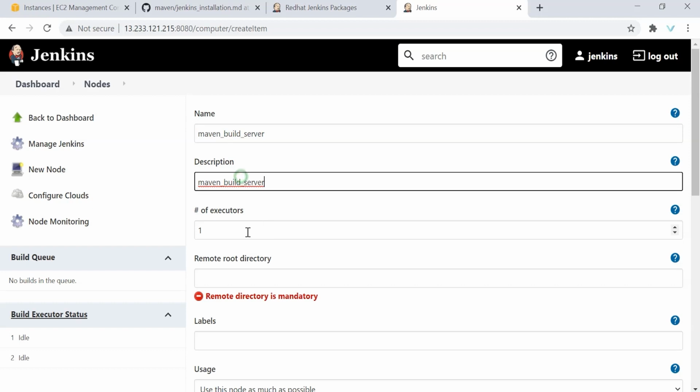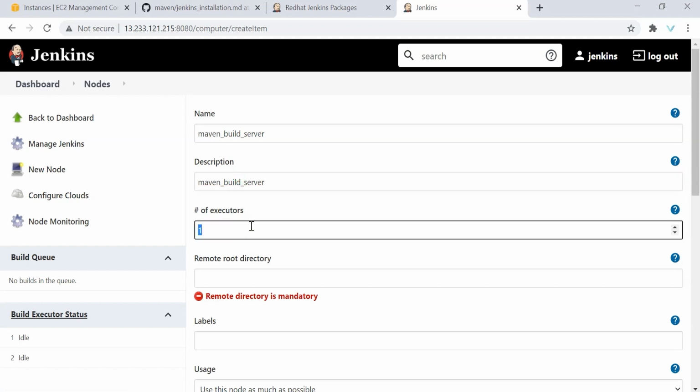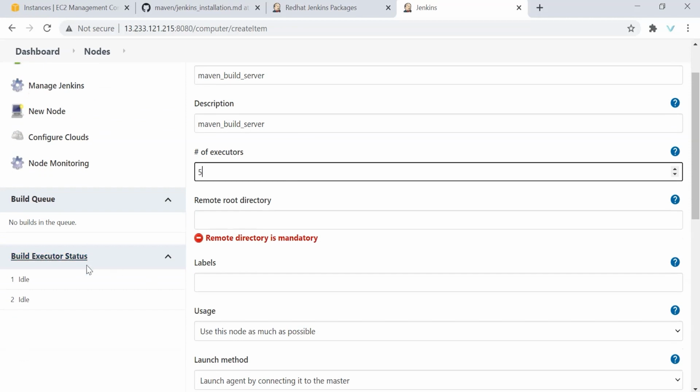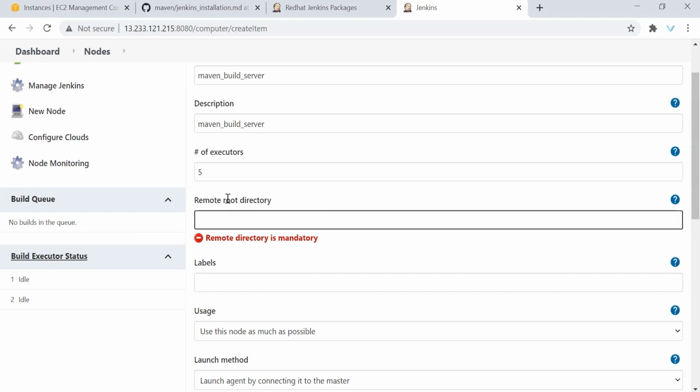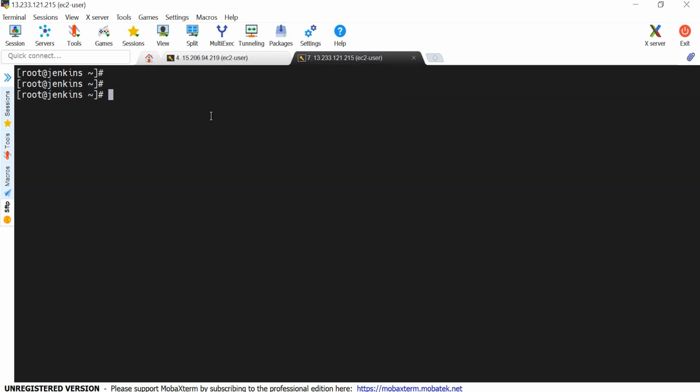Here the name is Maven build server. Let it be the description, and executors means how many jobs it can run parallelly. I'm going to give 5. By default, on your master node, you can execute 2 jobs at a time. Here I just gave 5. And for the remote root directory, we should have a remote root directory. To provide this, we need to create a separate user on the Maven system. That is a best practice.